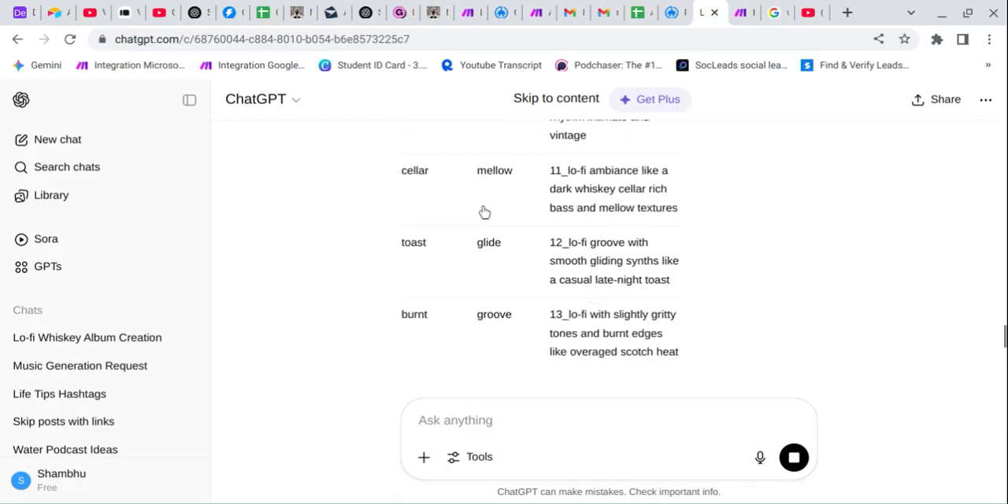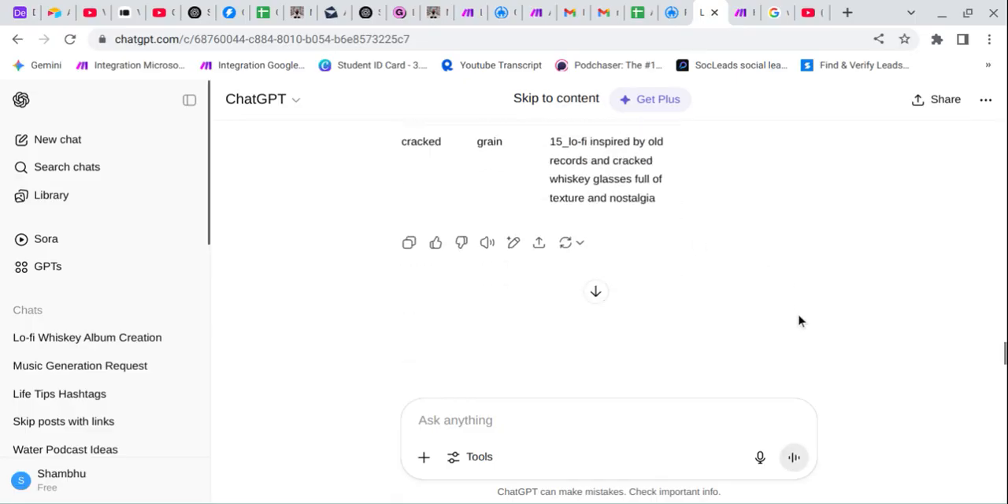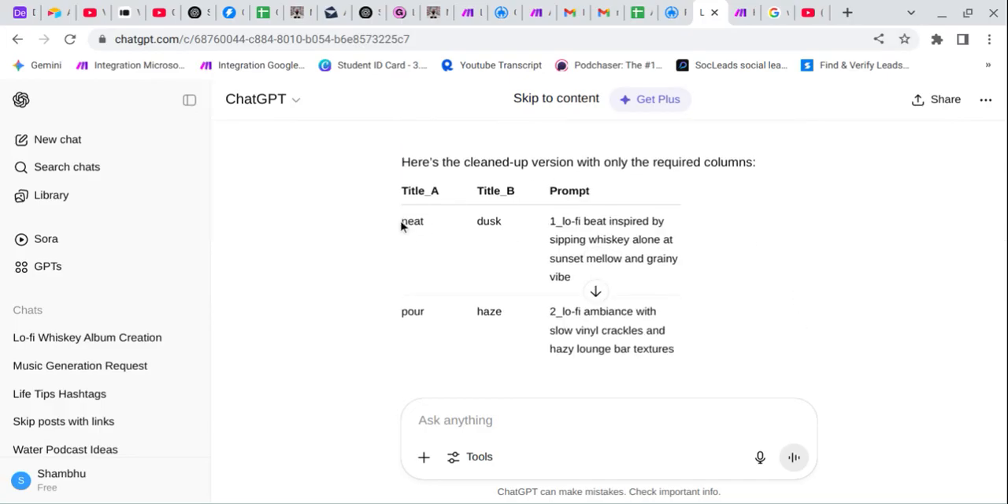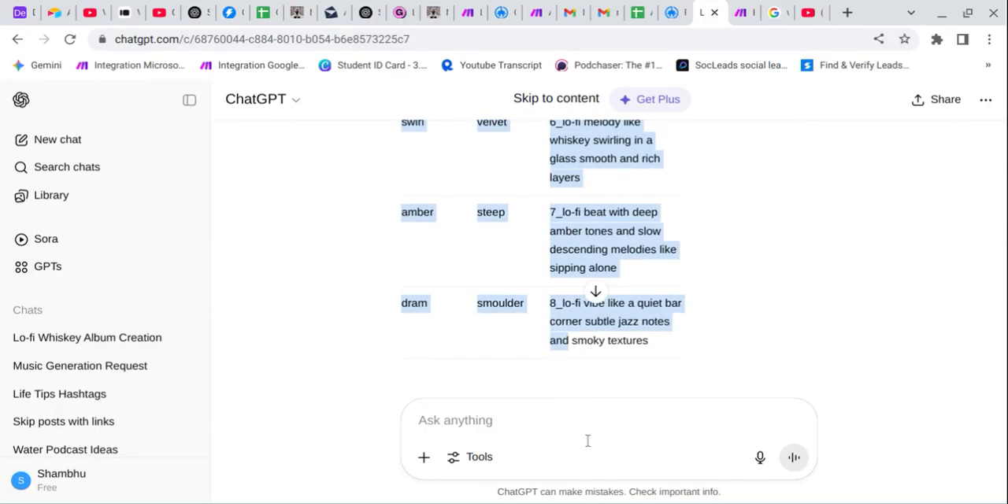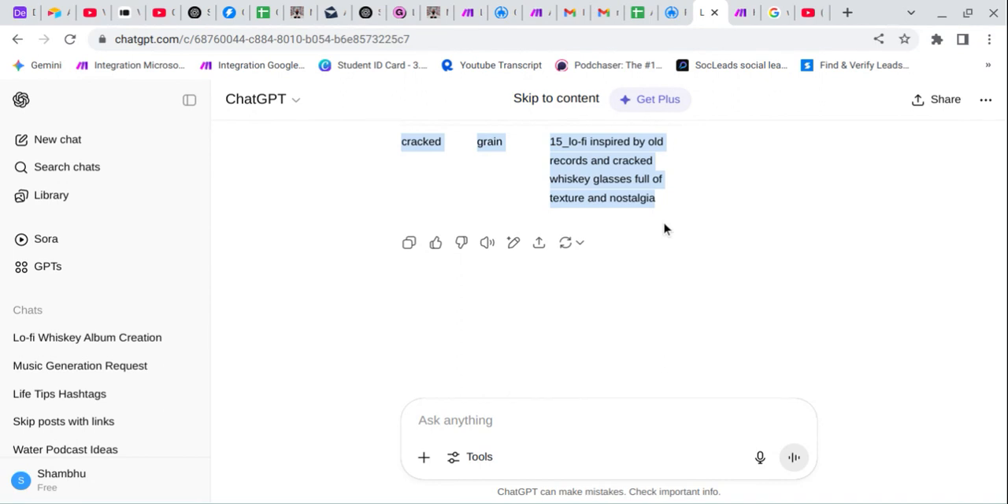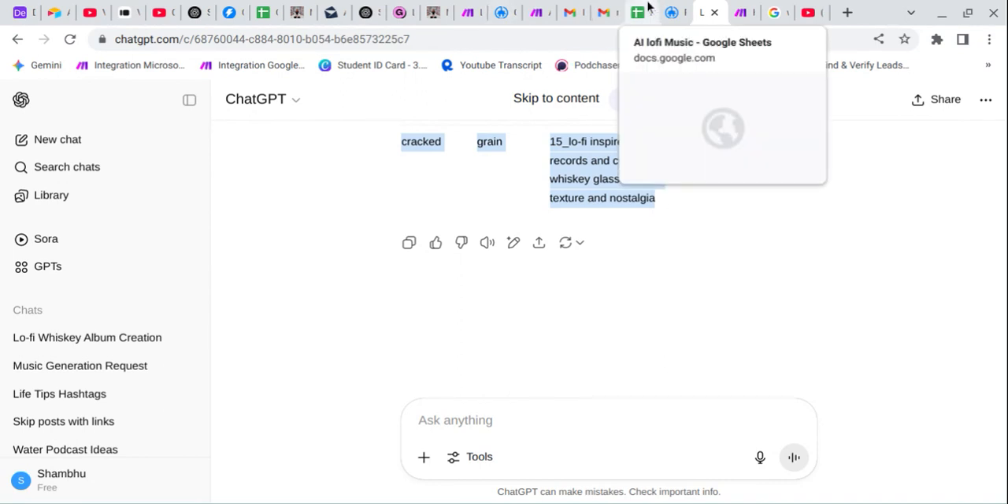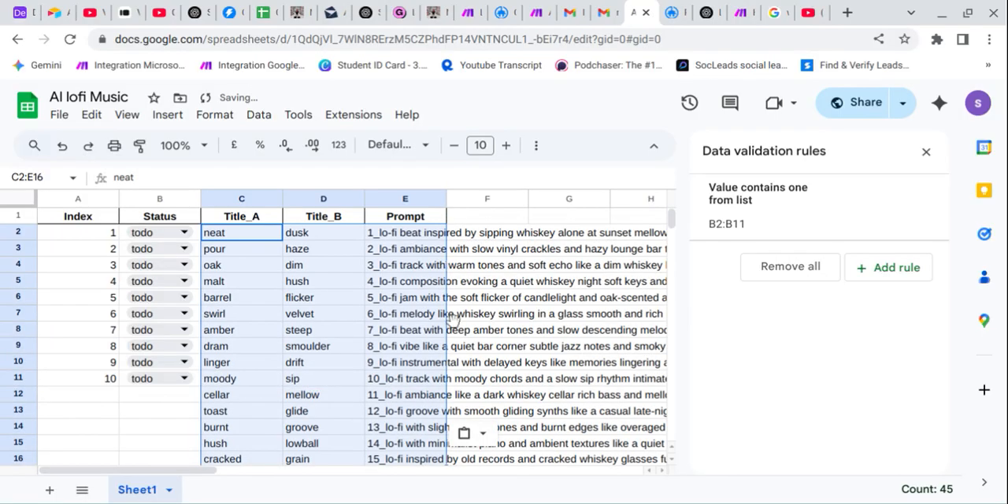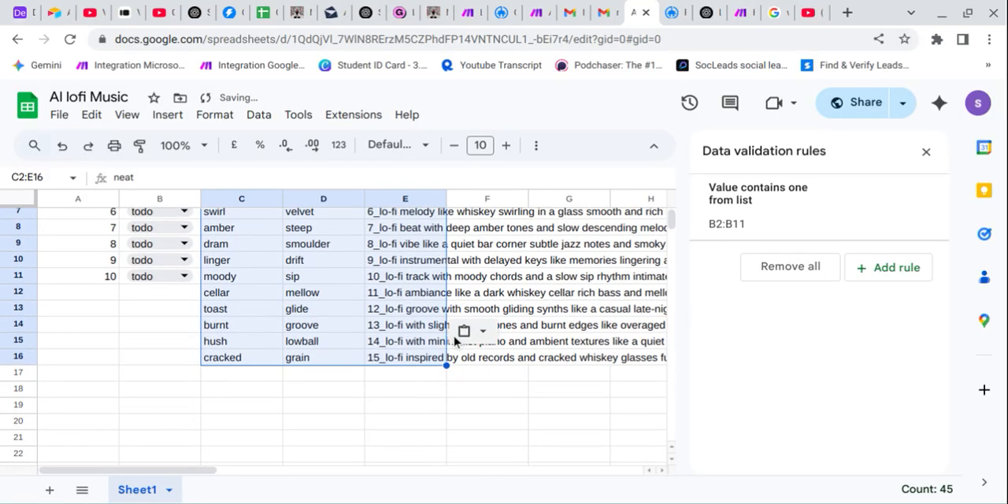Now copy and paste in your account. I simply copy this, from here to here, and go back to our Google Sheet. Then simply drag it and select it, drag it to here, and I simply paste the value. You can see it was successfully added.